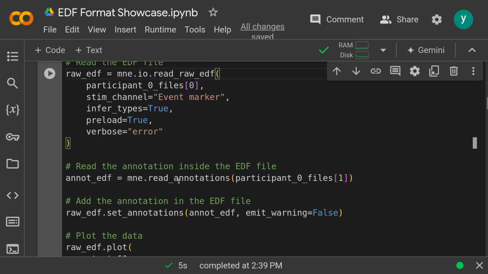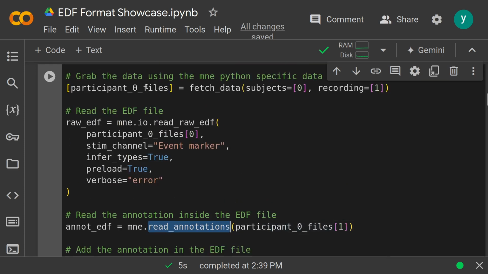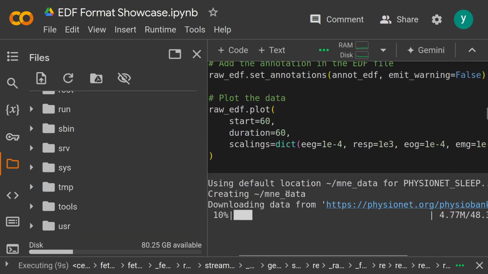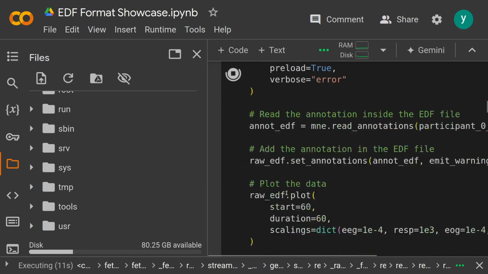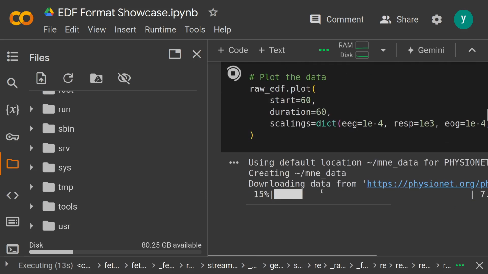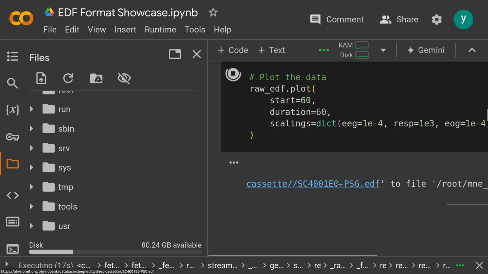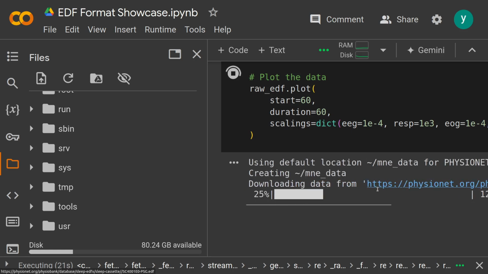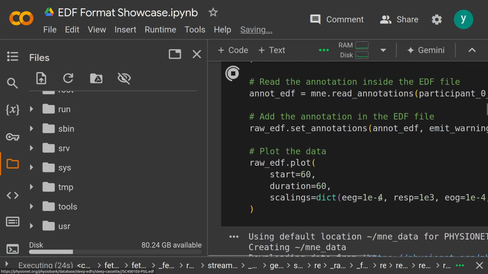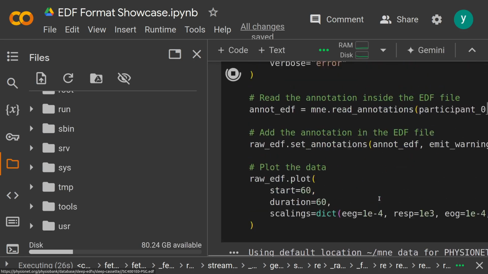And here I'm doing read_annotations to read the second file that we have, because there are 2 files here. I can read the annotation file. So you see here I run this part, right? So I'm gonna download it. See, I'm downloading data from here. I'm downloading this one, PSG EDF, and then there's another one I'm gonna download right after that. We're gonna see where it is. So you're gonna see there's 2 files in there.